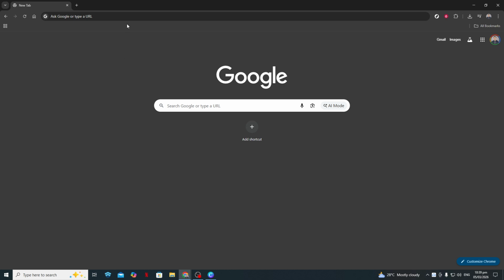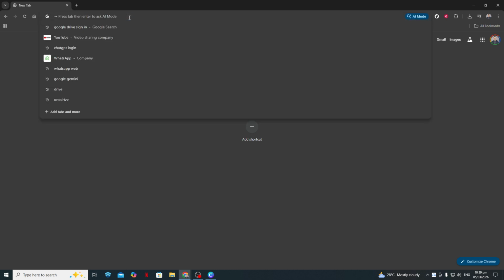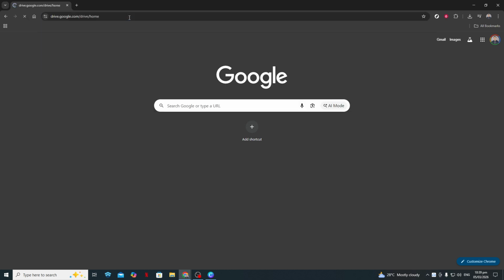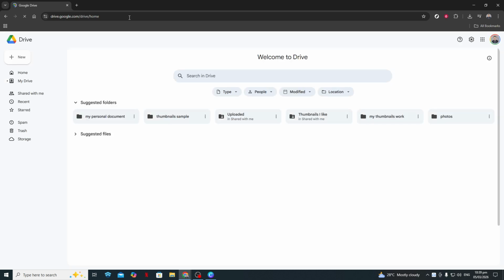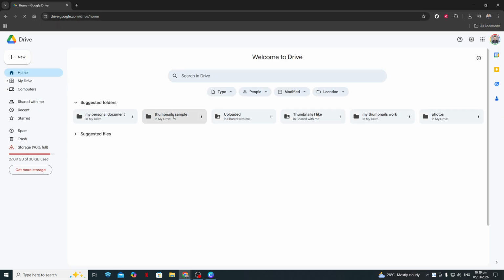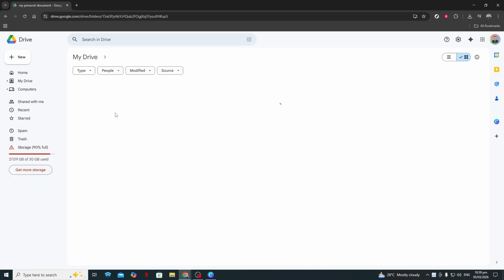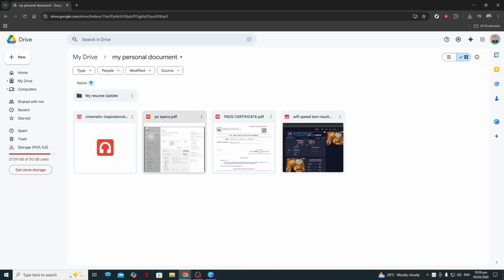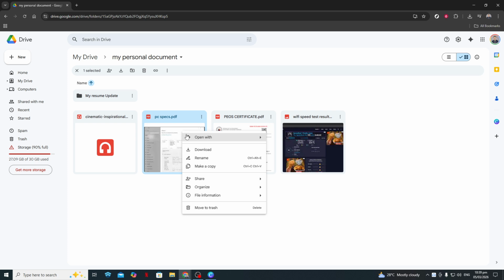Start by opening Google Drive in your web browser and signing into your account. Once you're in, locate the file whose upload date you want to change. You can either scroll through your folders or use the search bar at the top to quickly find it by name or file type. When you've found the file, right-click on it to open the context menu.